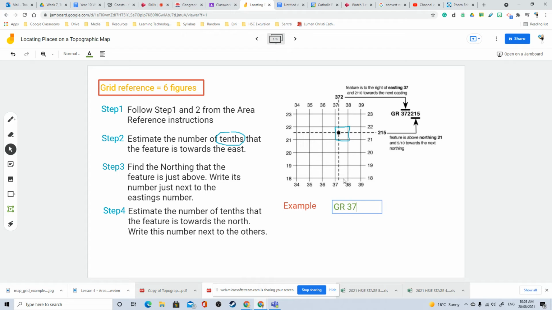Then with this line along here, we've got to break that up into tenths. So 5 would be halfway along the line, so around about there. And then 6, 7, 8, 9. And then finally 10 is on this line here, which is also 0. So if we were counting, we go 37, maybe 1, 2, possibly 3. So we write down 3.